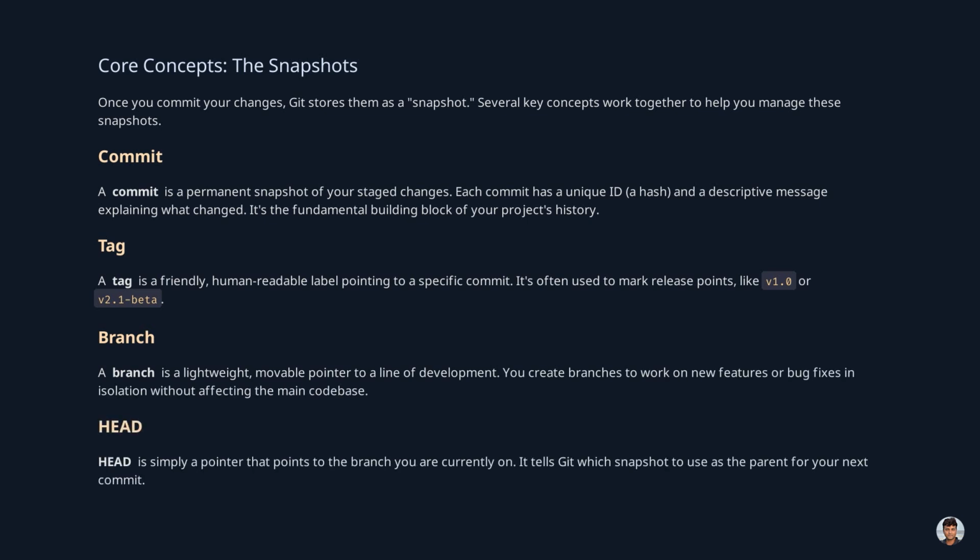Once your changes are in the repository, Git manages them using a few key concepts. Let's start with a commit. A commit is a permanent snapshot of your project at a specific point in time. Each commit is given a unique ID and is stored with a message describing the changes you made. Think of your project history as a long chain of these commits.